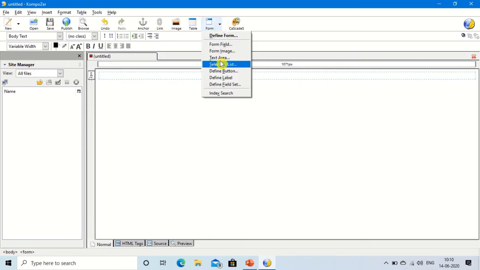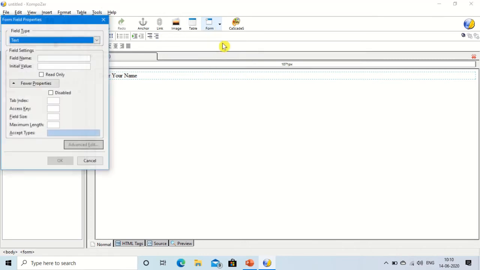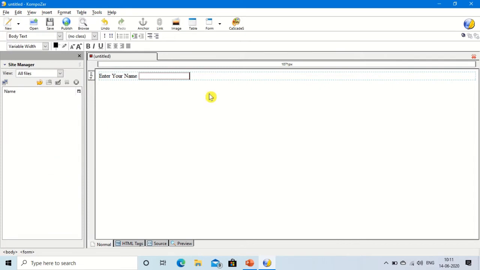Now define a label to show some message right here. Enter your name. Then I need one text box. So go to the form field, select the text, write down the field name, that is txt msg, or here you give an initial value. If you want, you can give an initial value, otherwise none. This is optional. Then click on the OK. Now I need one button.